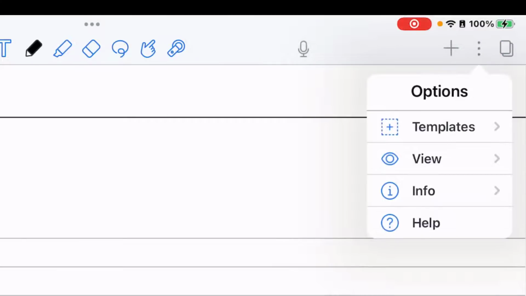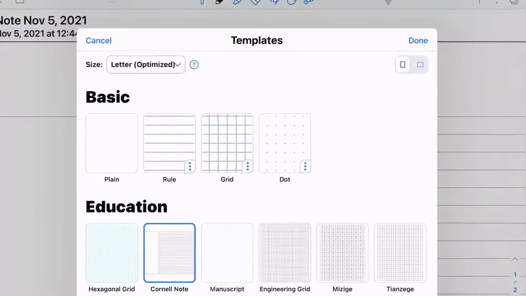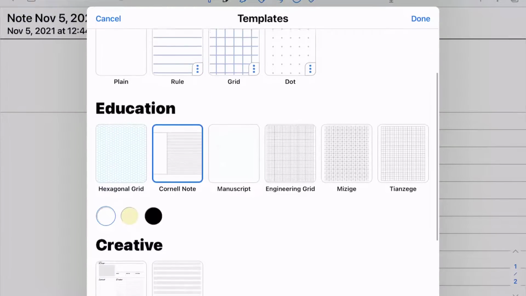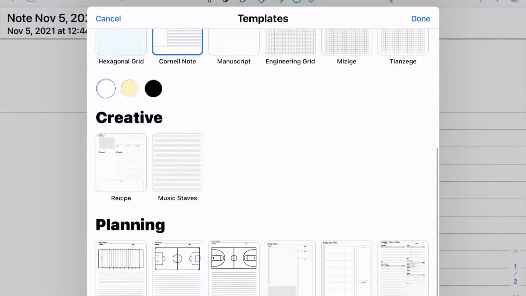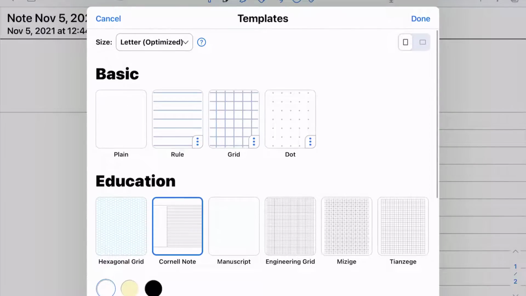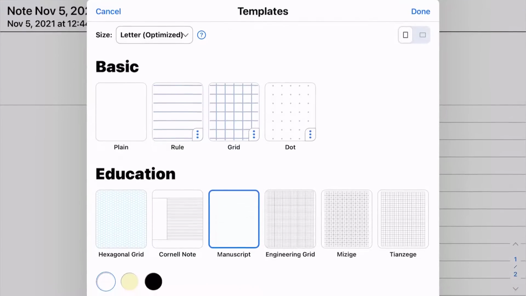From here, you've got four different options. We're going to take a look at each of them. The first is templates. This is where you can change your page template in settings. You can also change it for every single new note that is created. But if you select it when you're inside of a note, it's going to allow you to change that template on the page you're currently working with.